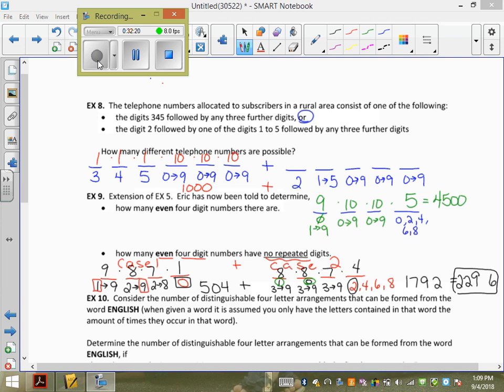Plus the digit 2, which is 1. 1 to 5, which is 5. 0 to 9, which is 10. 10, 10. So 5,000. So we have a total of 6,000. And if it was a written response question, you'd say 6,000 different telephone numbers, or distinct telephone numbers. Distinct means different. They look different. Okay?